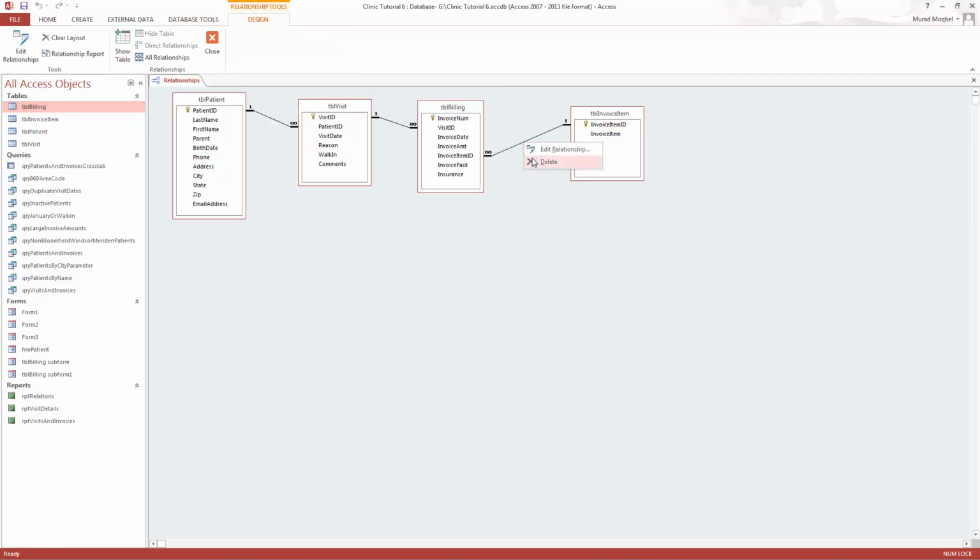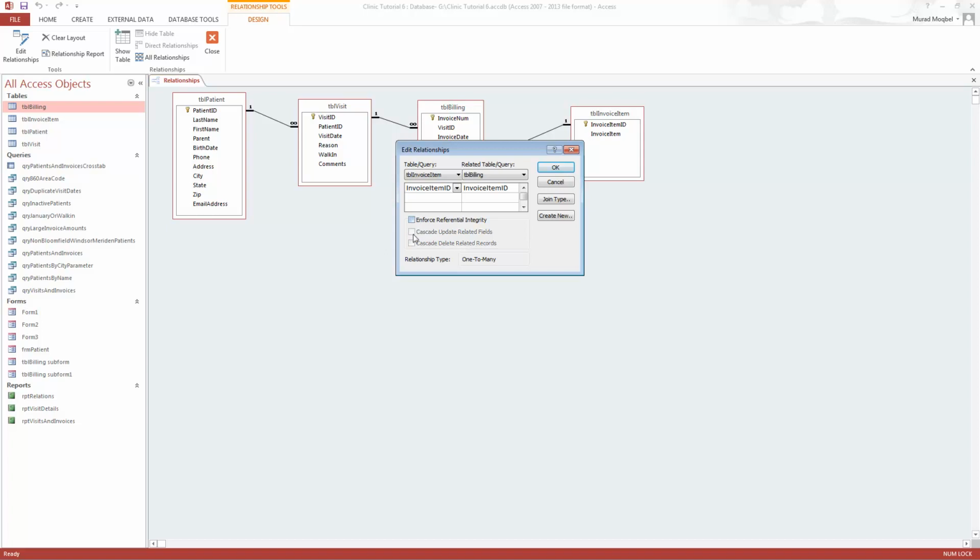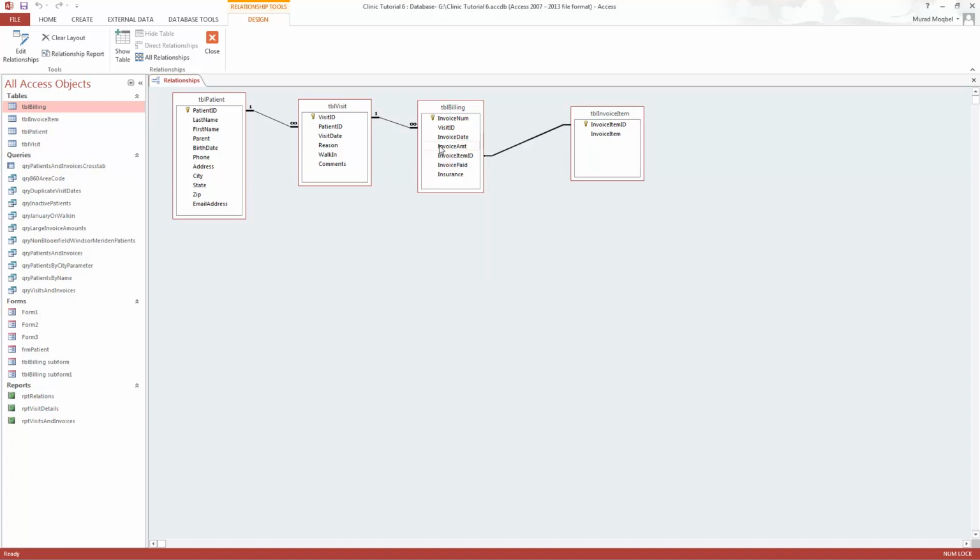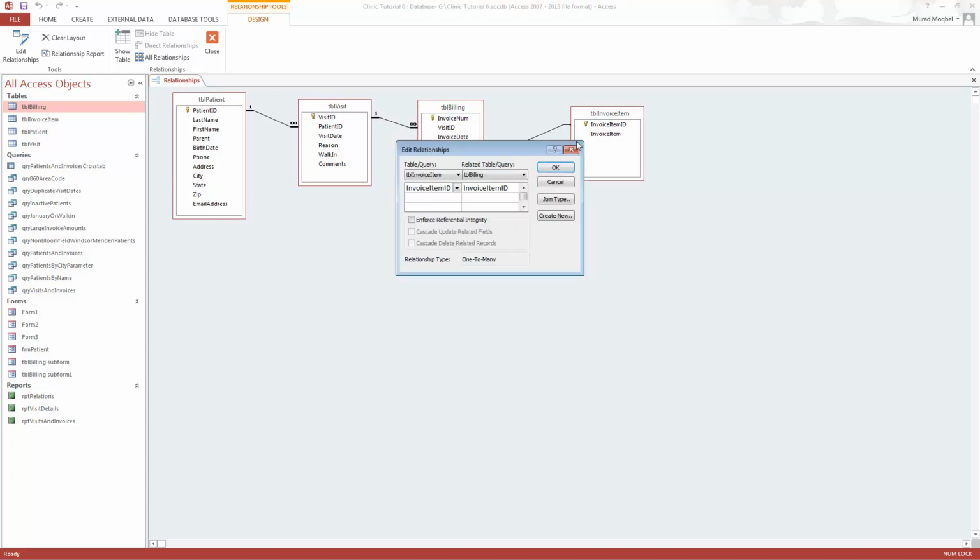So when you create a relationship, usually it looks like this. It doesn't have a one-to-many. It just looks blank, a solid line between the 2 tables. For that, in order to enforce referential integrity and cascade updates, you will need to right-click on this first, and then edit relationship and select those 2, enforce referential integrity and cascade updates.